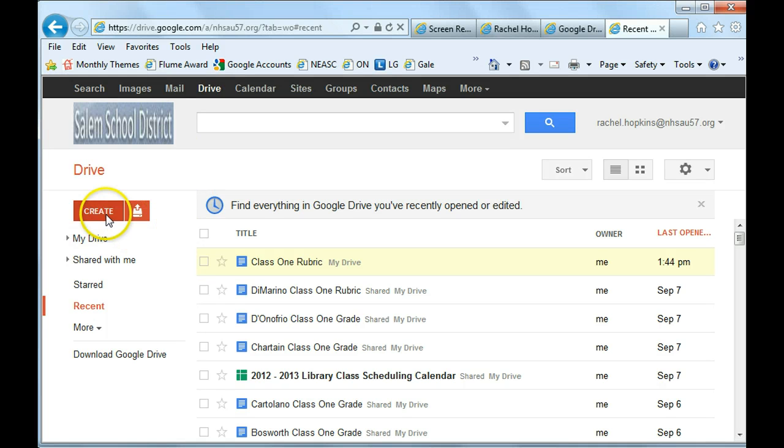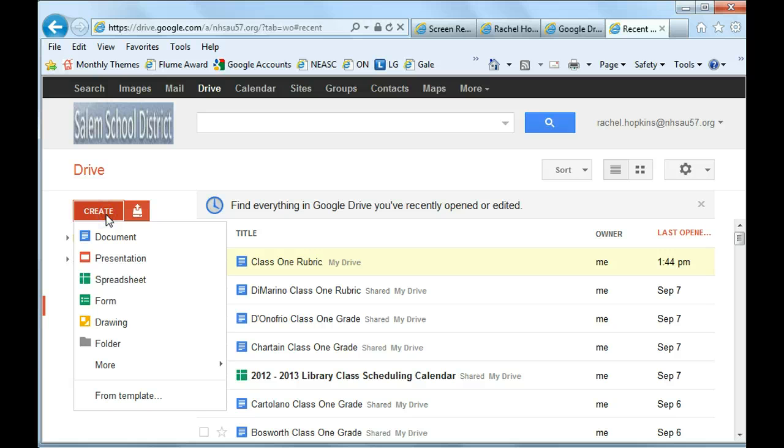So when I click on Create, you'll notice there are several options. Document is similar to a Word document. Presentation is similar to PowerPoint. Spreadsheet is like Excel. And Form allows you to do surveys. And then Drawing, from what I understand, is a lot like Paint. So you are going to create a document.